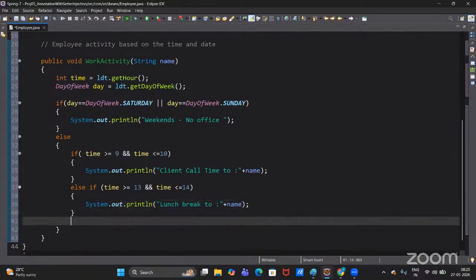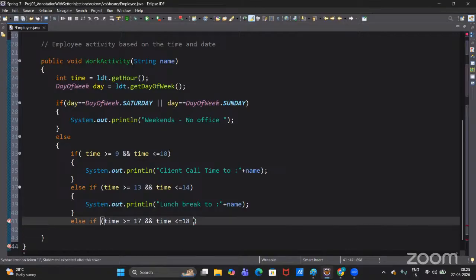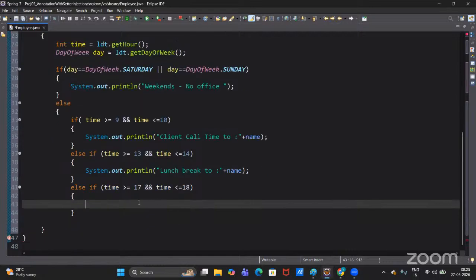After that again else if: time greater than or equal to 17 and time less than or equal to 18. Now print the stand up meeting time with System.out.println: stand up meeting, with the employee name.